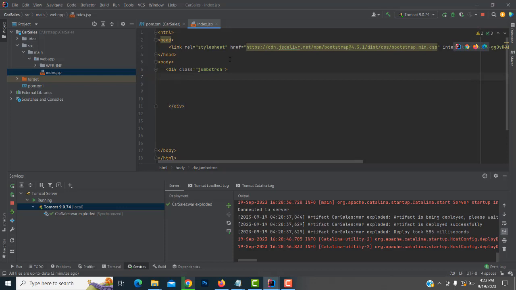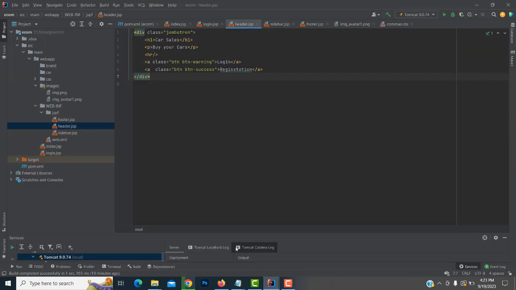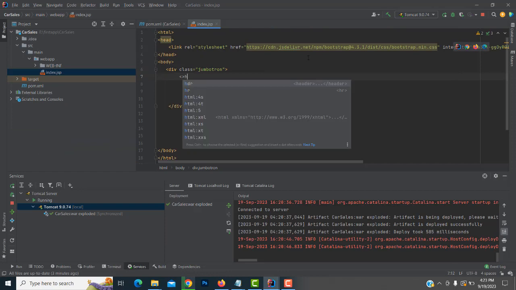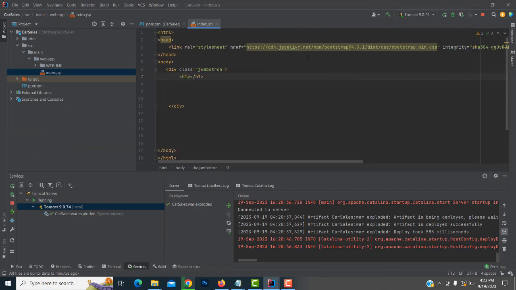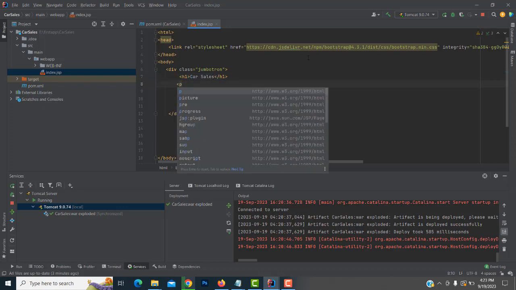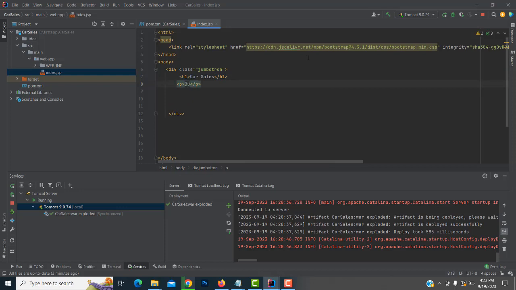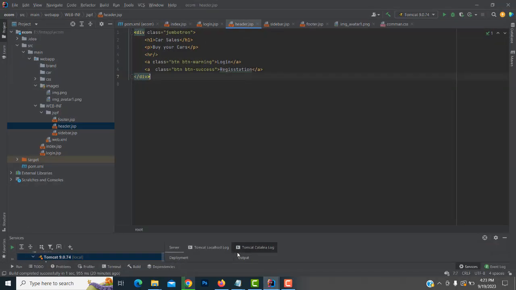So here I have to make a car sales heading. After that you have to write an h1 tag, car sales. After that you write a paragraph tag, and in the paragraph I'm going to write, buy cars here, right? That's the thing we have to write here. Buy cars, write it here, right?